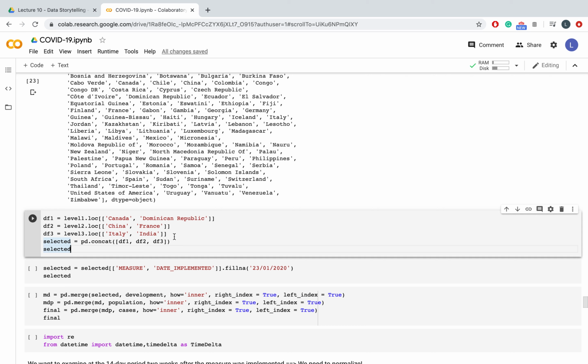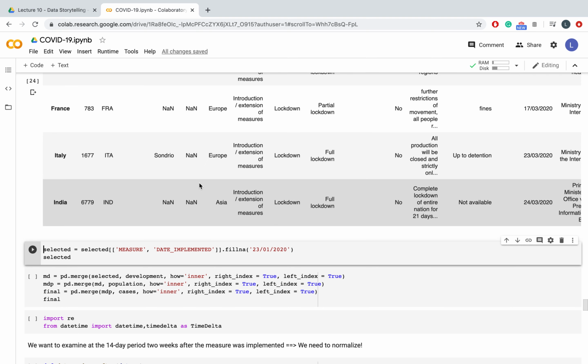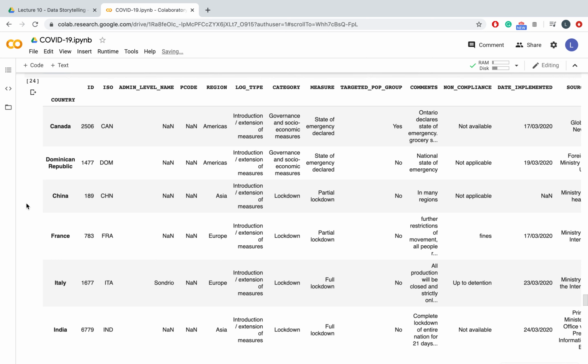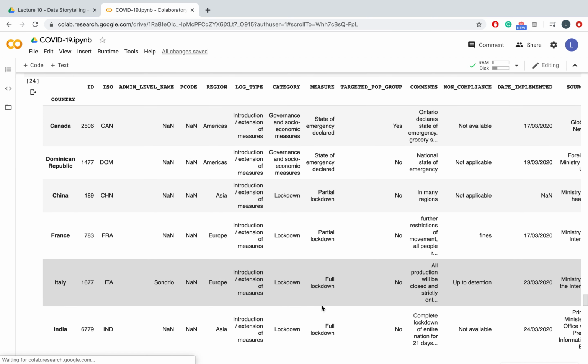Now that I've sampled all of the different countries that we're working with, I can just extract these rows out of their original data frames, and then we'll be concatenating them together through the concat function by pandas, and then put it in the selected data frame. Just as a sanity check, we have our original 6 countries, we have the measure: state of emergency declared, partial lockdown, and the full lockdown.